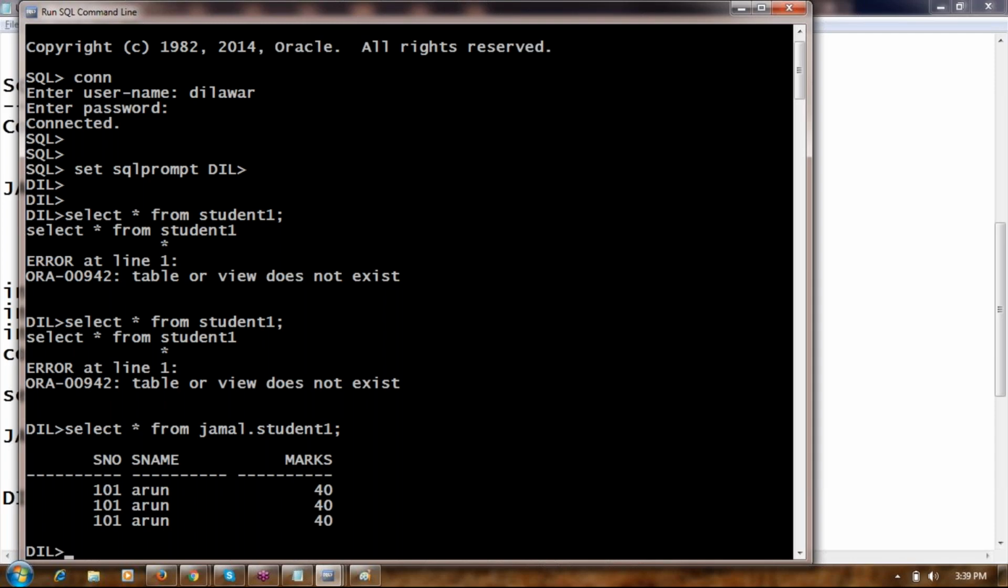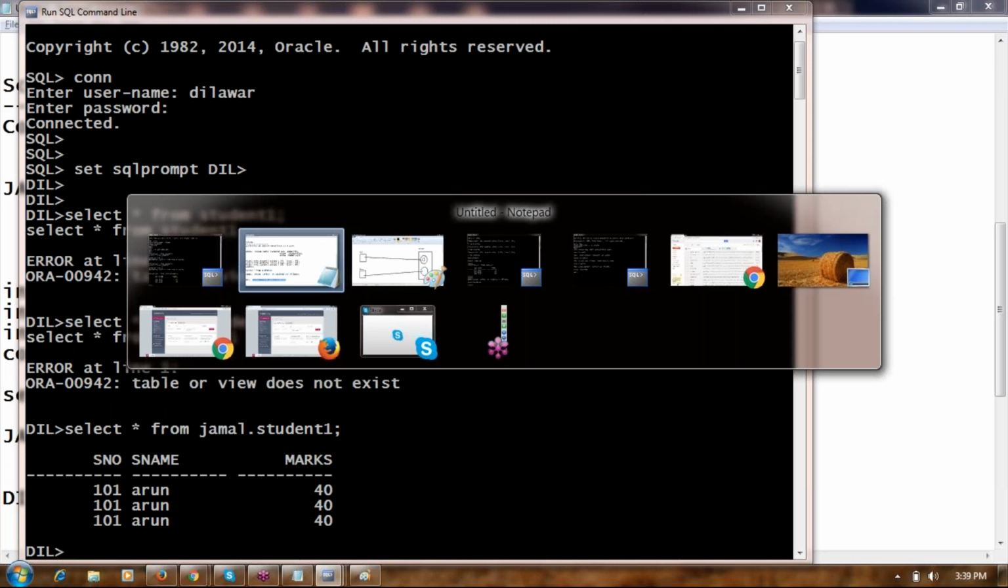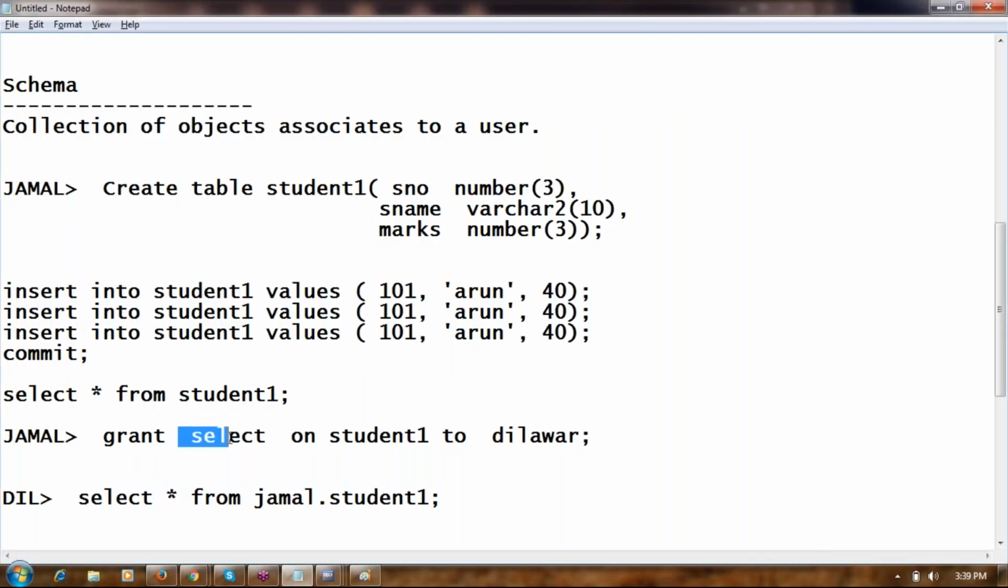And what privilege has the owner given? Only the select privilege. That means that Dilawar can only select the data. Dilawar cannot insert, update and delete. Is this clear about the concept of schema and about how permissions are given by one user to another user using the grant command?